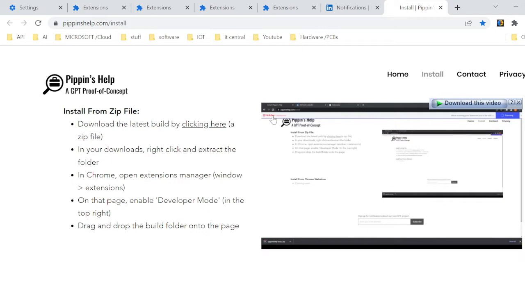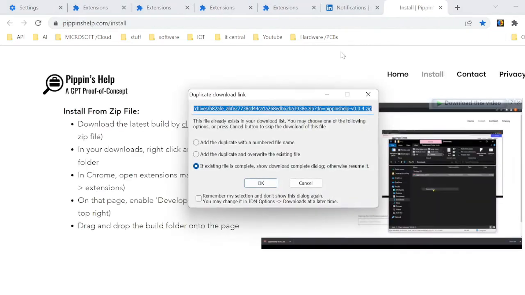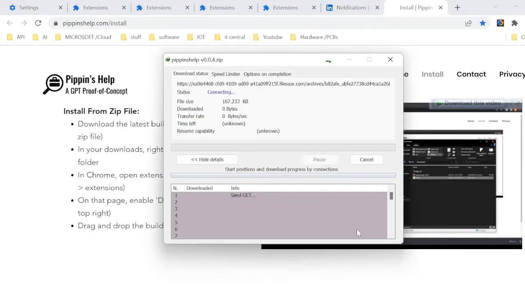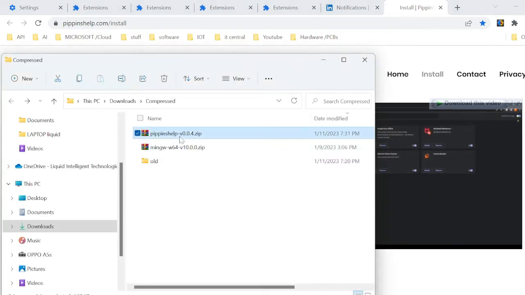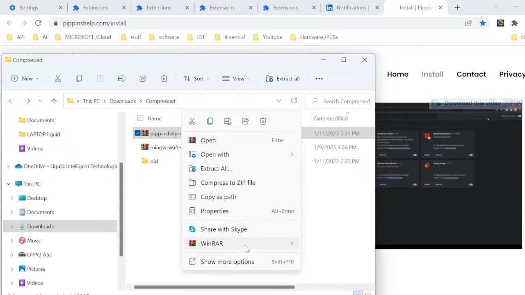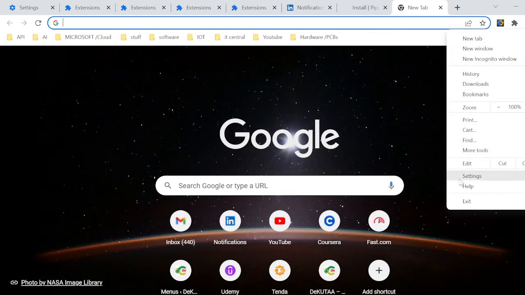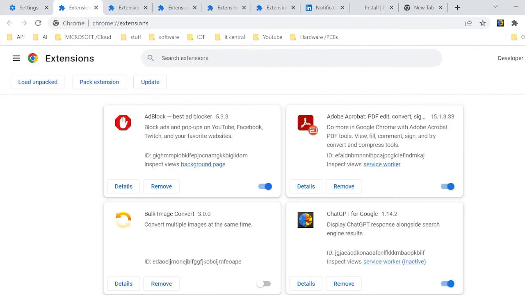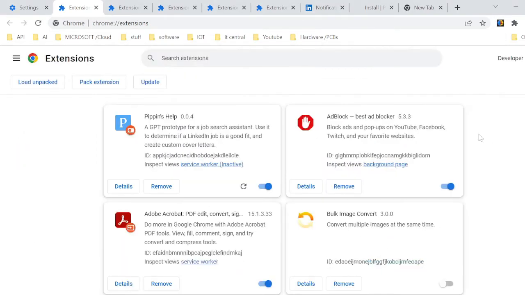To install it, click the link below or the link on this website. After clicking it, it will direct you to downloads. After downloading, navigate to your downloads and extract the file. Make sure you extract the file. After extracting, go into your Chrome by clicking the three dots, navigate to settings, then extensions. The next thing, enable developer mode. After enabling developer mode, drag and drop the folder which is build into your Chrome.